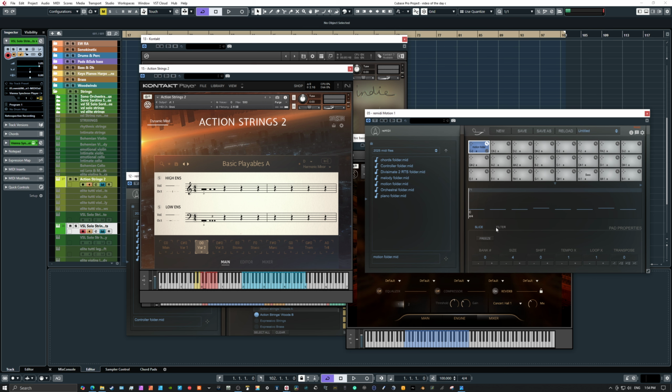I like to have in my controller tracks, Action Strings variation 1, variation 2. In my variation 1 controller track, it may just give you triads without changing the phrase. My second one has triad plus the bass note, plus it changes through these different phrases every measure. Or you can have it change through these phrases every quarter measure. I think you're getting the picture.